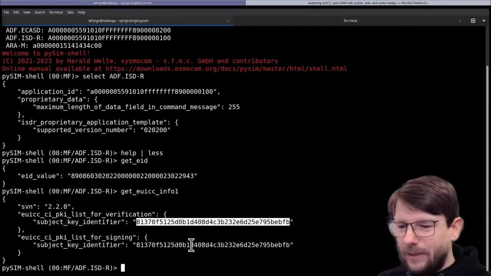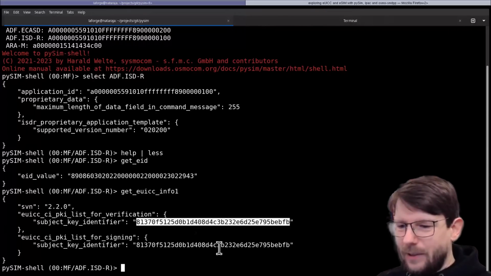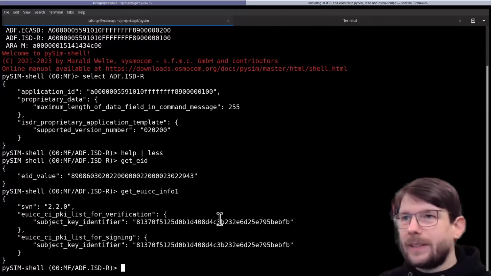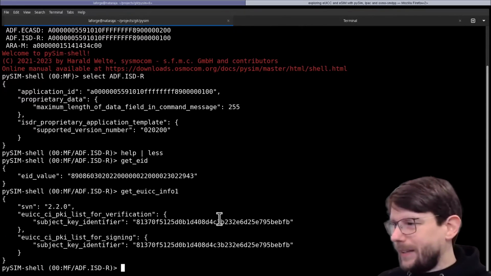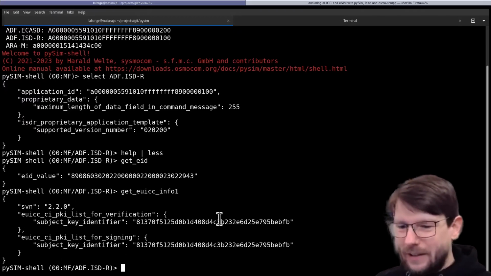So only one of them, it's the same one for signing and for verification, and only one such certificate authority is accepted. That's the one that is operated by GSMA. I think it's subcontracted to DigiCert or some company that is in the business of operating certificate authorities. You can find all of that information on the GSMA website, including the root certificate.